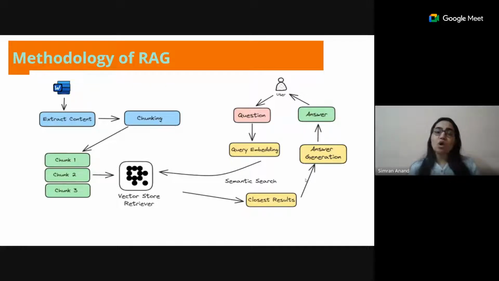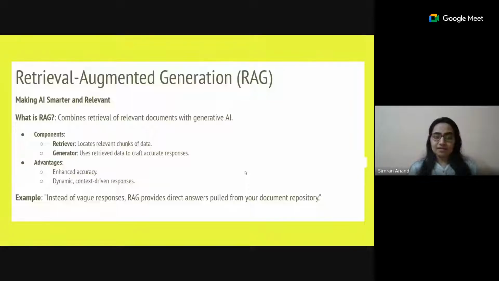It will only send you the top most closest answer, or the most relevant answer. So that is where the answer generation, or the generator part, comes in, which will use the retrieved data, do the re-ranking concept there, and then give you the accurate responses.